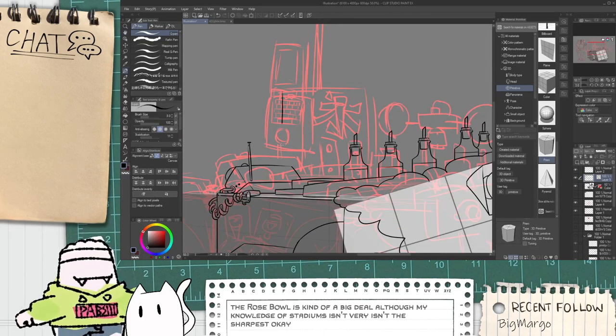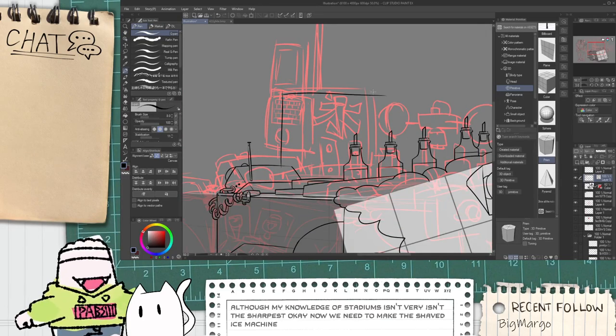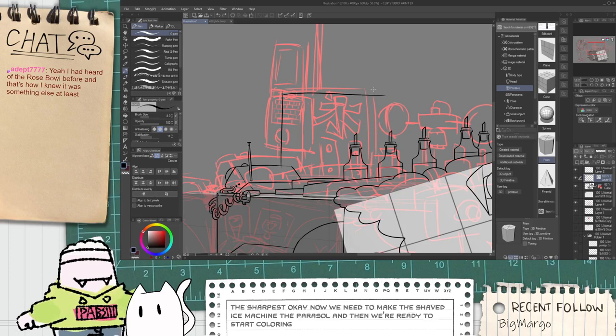Okay, now we need to make the shaped ice machine, the parasol, and then we're ready to start coloring.